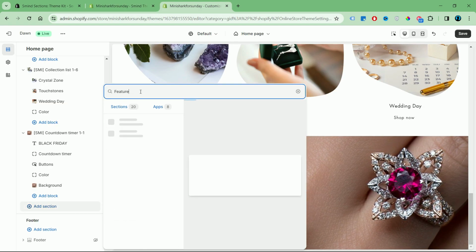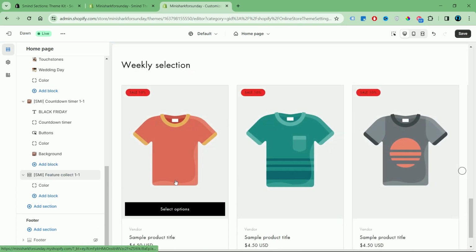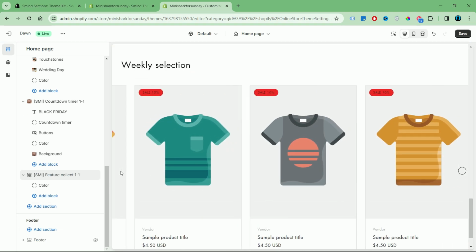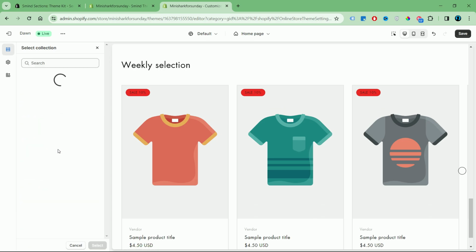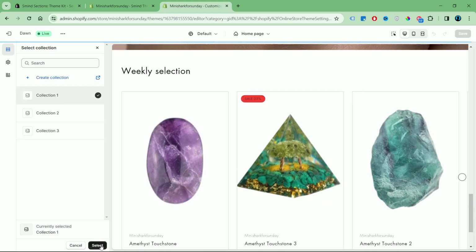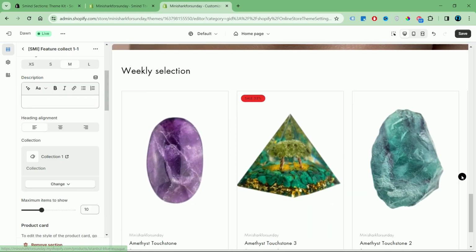Click Add Section and search for Featured Collection. The first step we need to do is select the collection you want. Select Collection. Okay, we'll have to fix the heading first and move them to the middle.